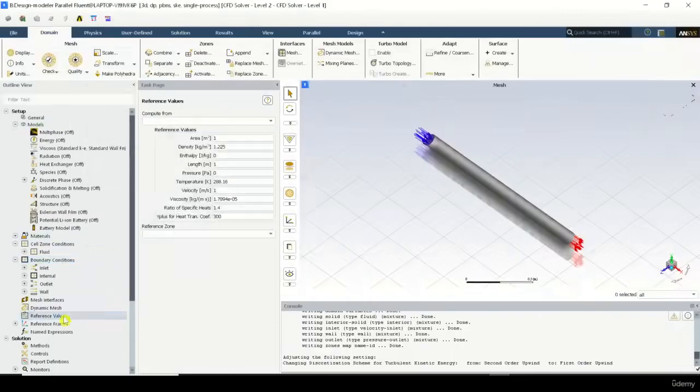After that, go to the reference value, and by default you can see the density of air is being represented over here, which is 1.225. Now I need to select it from compute from inlet, and the moment I have selected, you can see the density is changed to the density of water, which is 998.2 kg per meter cube. In the reference zone, I will be selecting the solid.